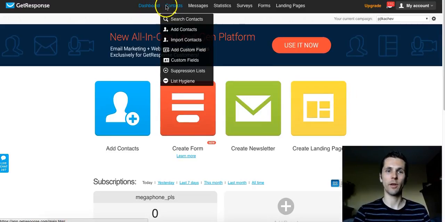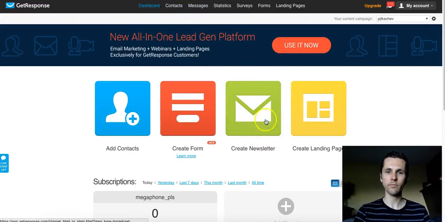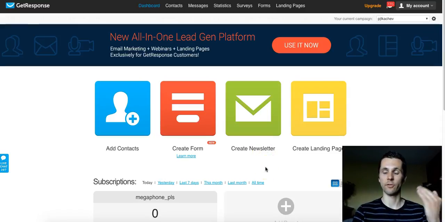GetResponse has so many options. This is the main dashboard. You can create newsletters so you can send them messages at any time of the day, multiple messages if you want, or you can have your autoresponder send messages automatically that you already set up. If you want to send them an additional message, you create a new newsletter. That's what that means. Then there's create a new form.